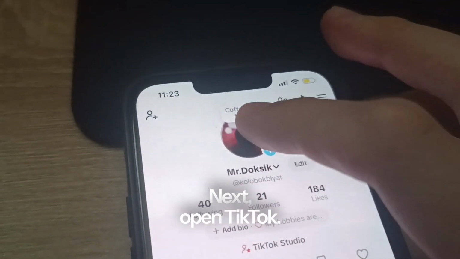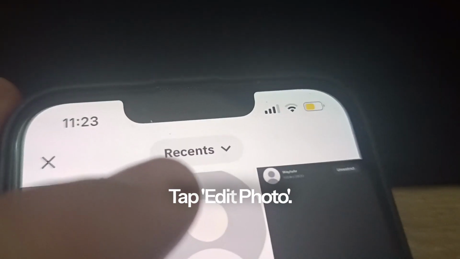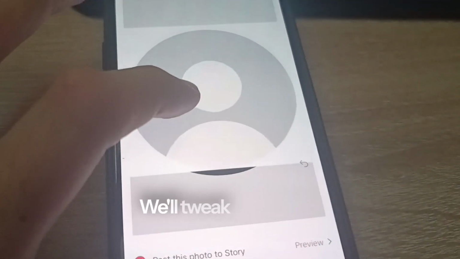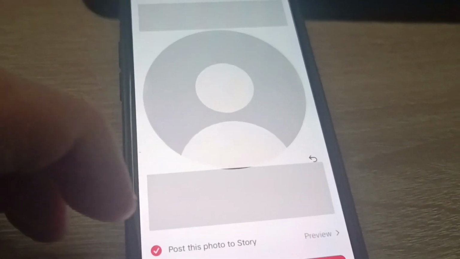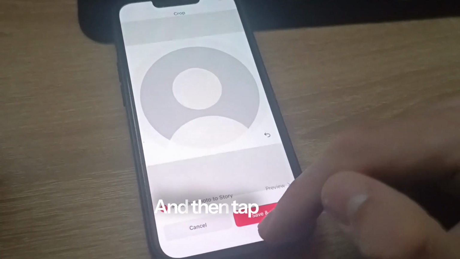Next, open TikTok. Here we go. Press and hold the icon. Tap Edit Photo. Select our photo from the list. We'll tweak it a bit here. And then tap Save.